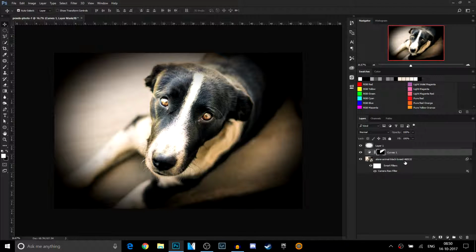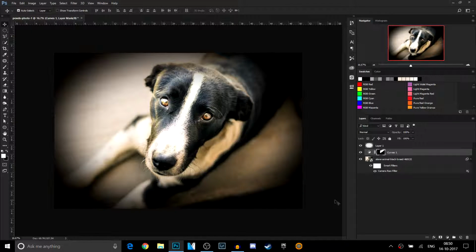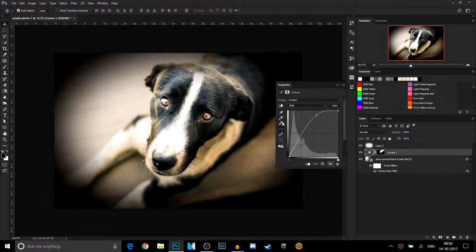And if you want, you can add a lot more brightness by just Control J and making duplicates of this layer. And I'm just gonna go to the curves right now, and I'm gonna decrease it because I think that it looks a bit too much. Yeah, that looks good.